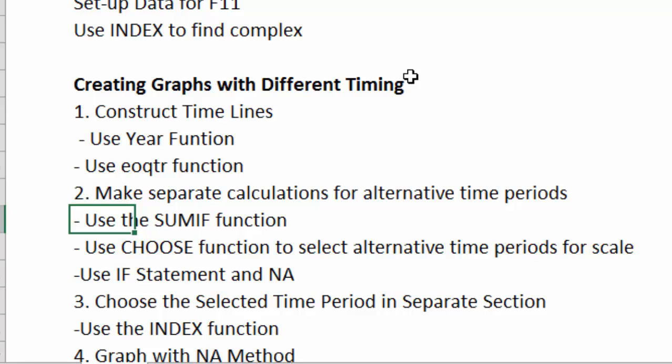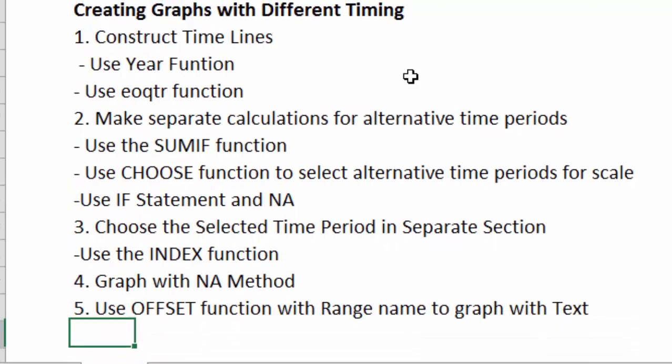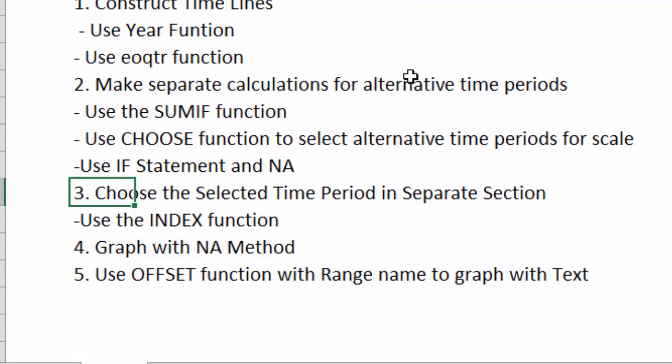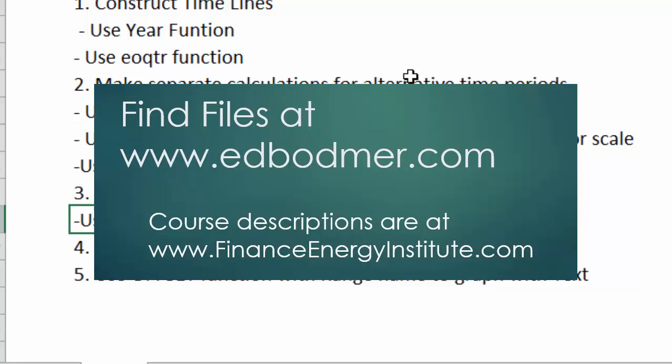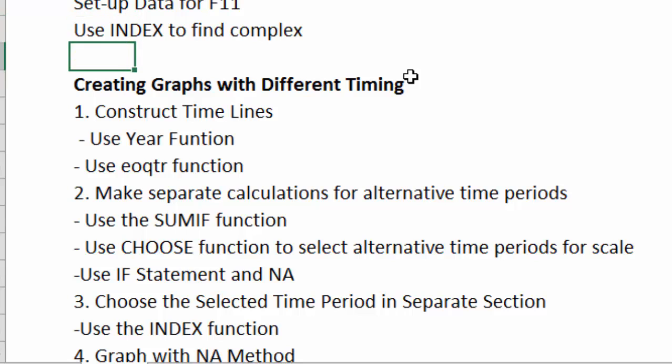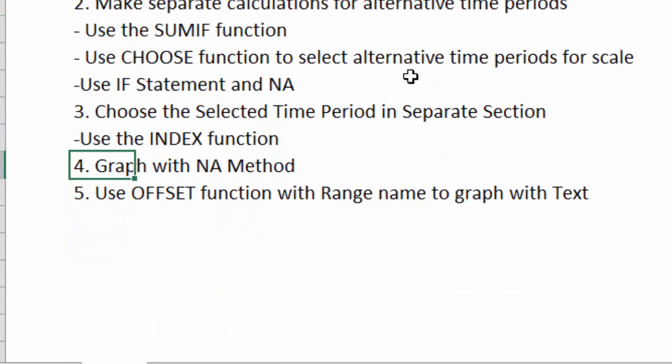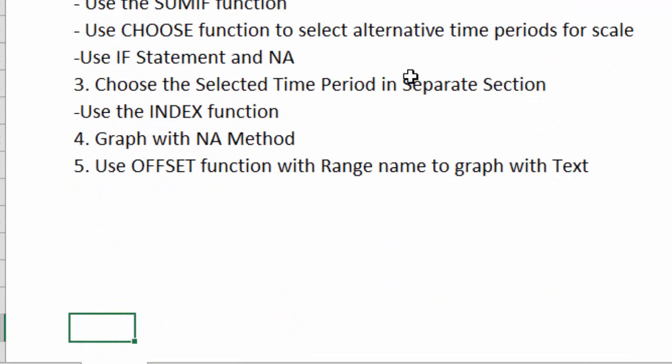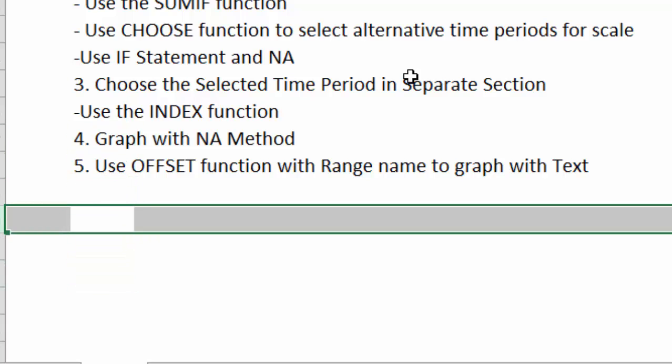We'll use the SUMIF function and choose whether we want to make it monthly, quarterly, annual. Once we've chosen whether we use it monthly, quarterly, annual from the SUMIF function, we'll put it together and use the index function just to figure out which one we've taken, kind of like we use the index function up here to find the complex. And then we'll use an NA method at first to get the graph flexible with flexible timings.